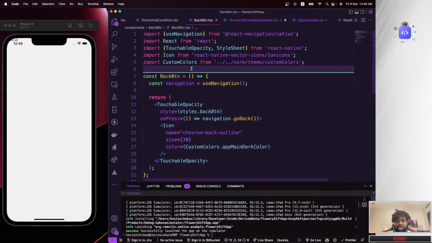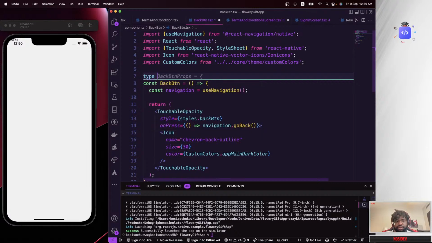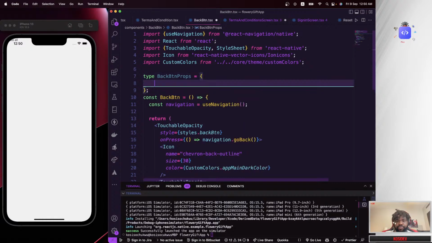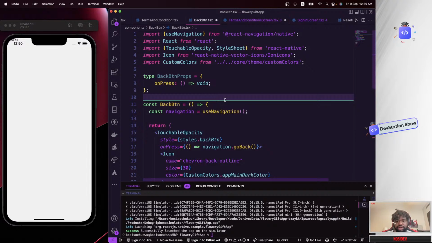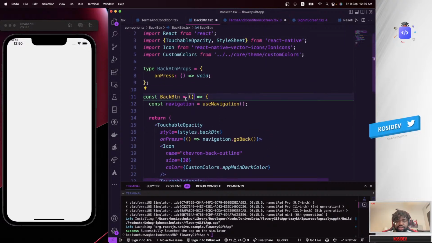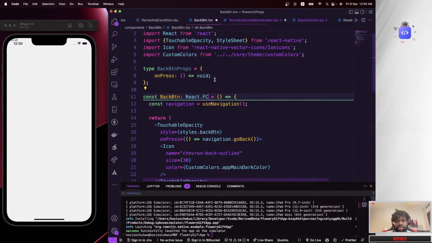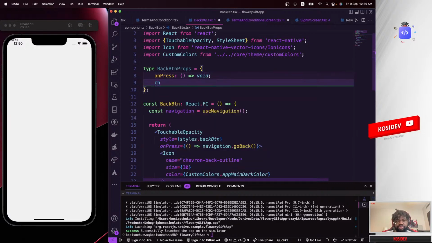One more thing. Let's add our type. I'm going to say BackButtonProps. In there, you're going to have an onPress that returns void, a function that doesn't return anything. And the type of the props to expect should be FC. Actually, add the children prop as React node.